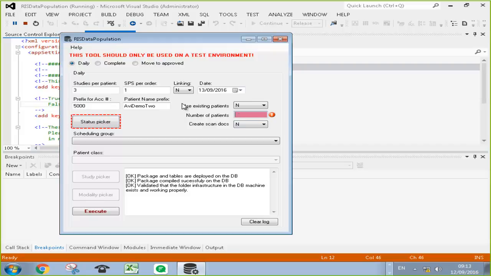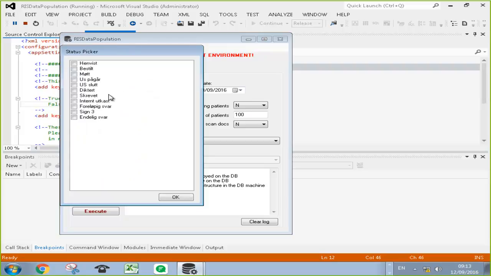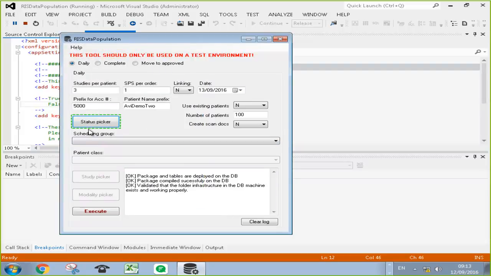Number of patients, how many we want to create, so I'm going to do 100. So that means we're going to have 100 patients with 3 studies each. So it's going to be a total of 300 records. The status picker, here we're going to choose the status we want. That's an HSO environment, so you're going to see it obviously in Norwegian. That would be exam done, so I'll select that. As you can see, that now marks green, so you know it's selected and you have values inside. Every other field would be dynamically populated based on your selection.